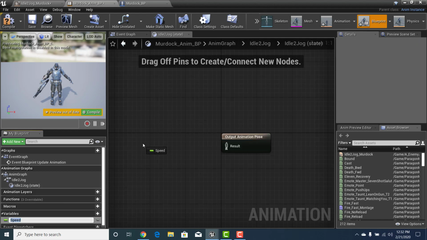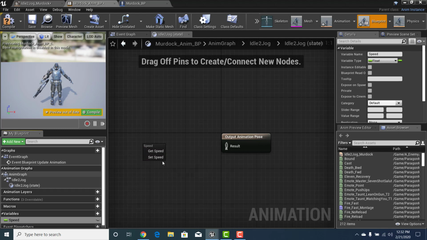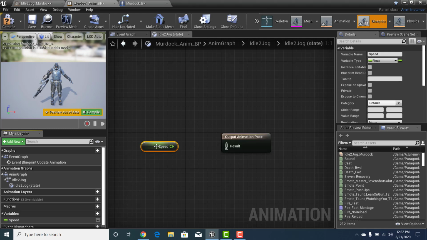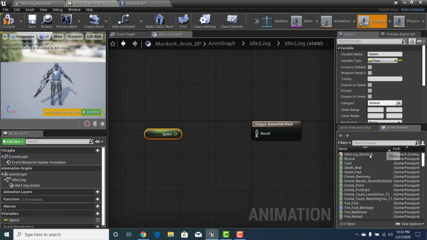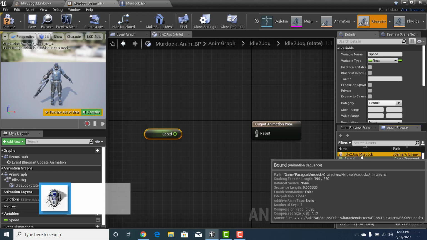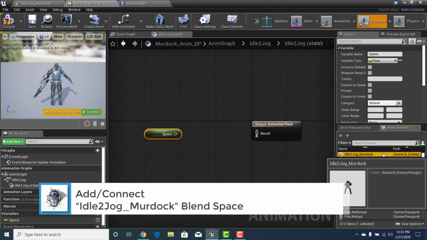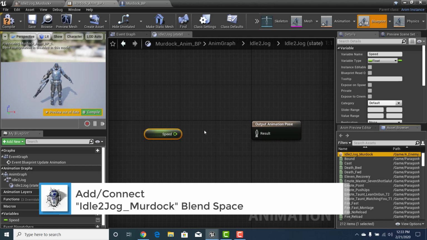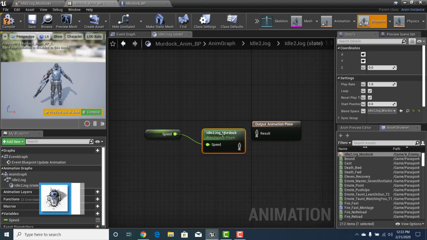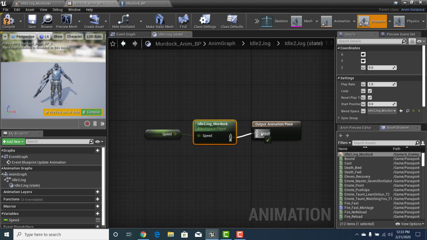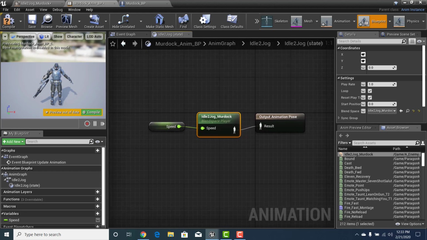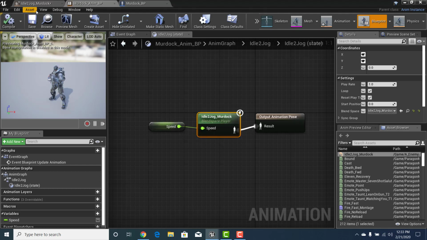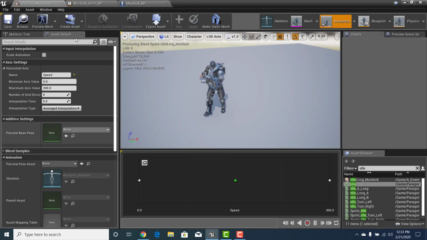So let's add speed. We're dragging speed as a variable. We're selecting the get speed so that we have an instance of it here. And then from there, we're going to go to our idle to jog, which was the blend space that we just created. We're going to grab that blend space, and we're going to connect speed as a variable to the end result. All right. So now that we have this, let's go ahead and hit compile and save. There are still a few things that we need to do, so let's make sure that everything is saved before we move on to that next step.